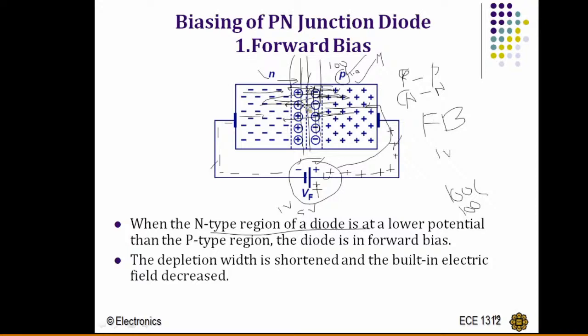Another way I can discuss here. I hope this is clear in the simple way. What is the arrangement of forward bias? In case of forward bias, the positive terminal is connected to the p side and the negative terminal is connected to the n side. This arrangement we are calling forward bias. In forward bias, the width of the depletion region decreases. As a result, the majority charge carriers will move from one side to the other side.